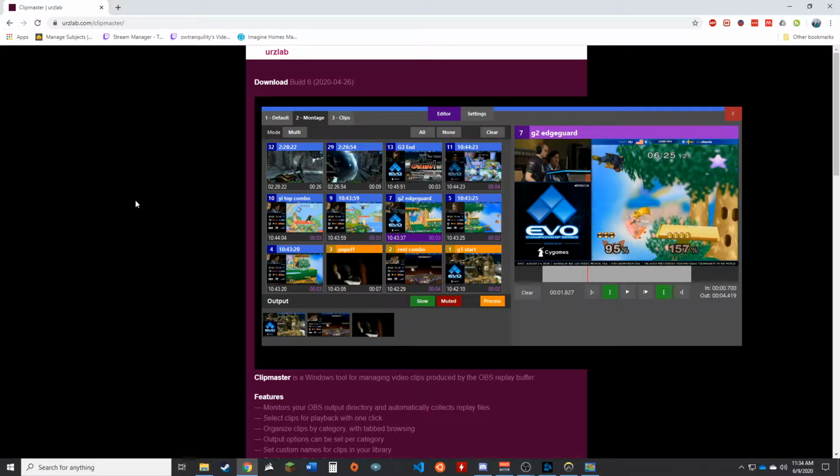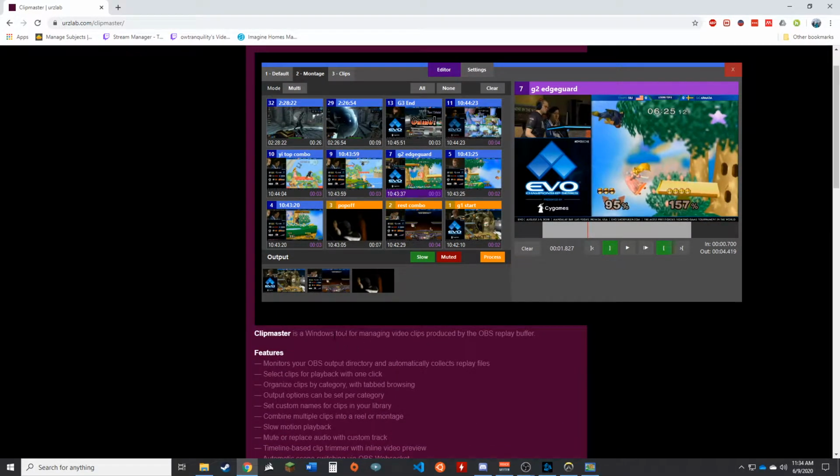I'm going to go to the web page real quick for this. I'll put the link in the description for it, but it is Clipmaster. It is a urzlab.com application. It is just for Windows and it helps manage video clips produced from the OBS replay buffer.